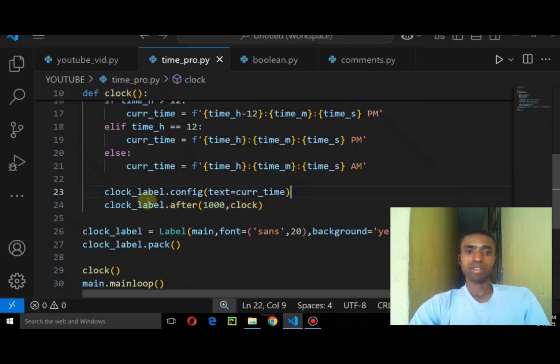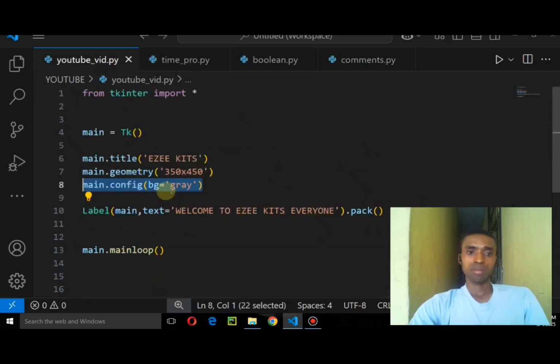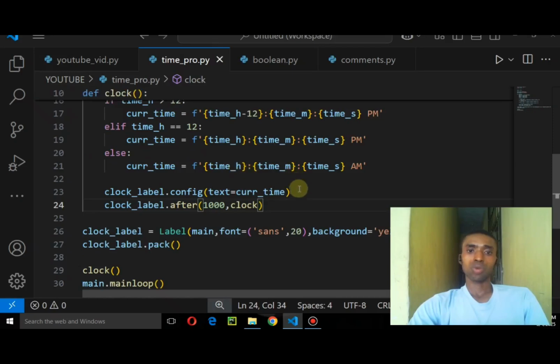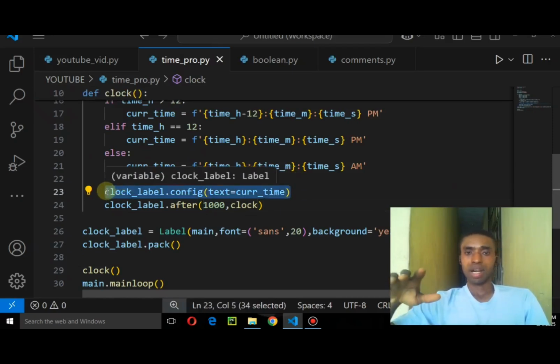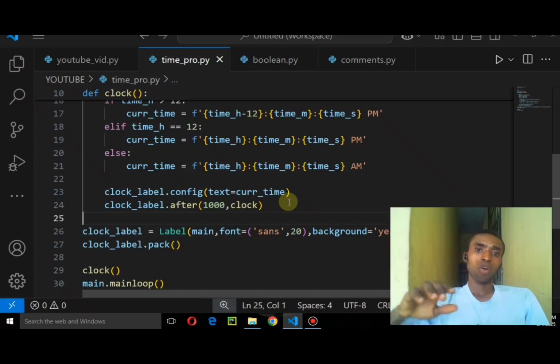I've also talked about the clock label, how to add a label to your screen, and this clock label dot config, when I talked about dot config to configure something on the screen. What we configured was our current time. We want the text to be configured on our screen, and then we use clock label dot after to run it at a 1 second interval. So that's basically what I did in this video.